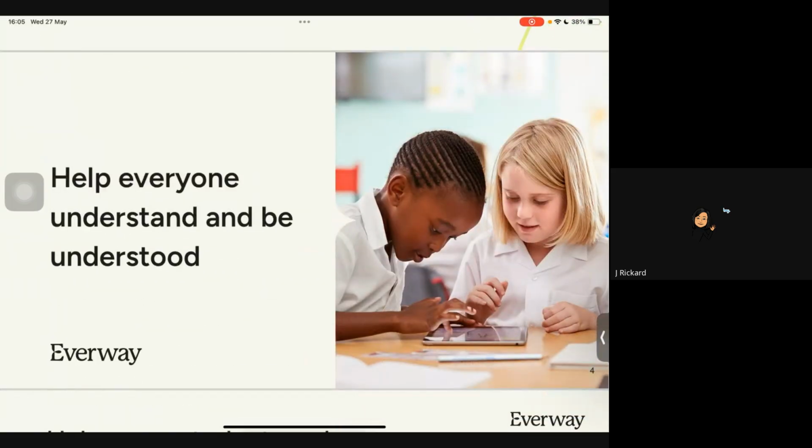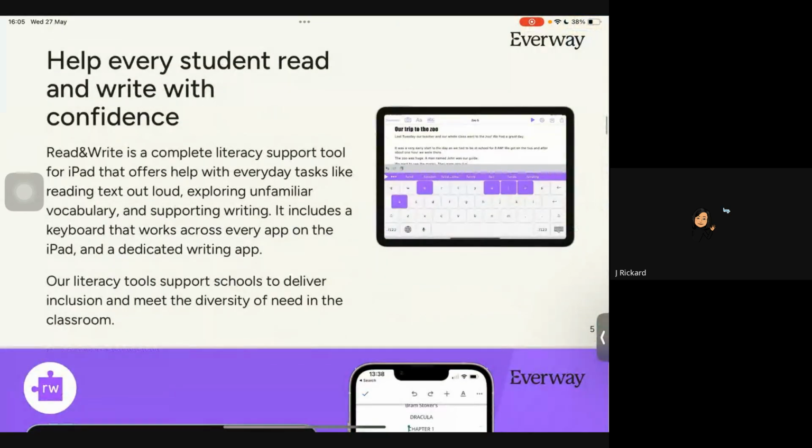So here at Everway, our mission is to help everyone understand and be understood. Read and Write has been created to help level the playing field in the classroom, remove barriers to learning, and ensure that every child can fully access the curriculum and reach their full potential. So Read and Write for iPad is a complete literacy support tool that's going to offer your learners help with everyday tasks like reading text aloud, exploring new and tricky vocabulary, and supporting the writing process.